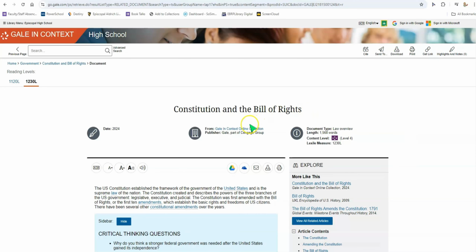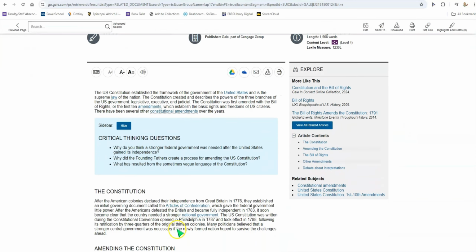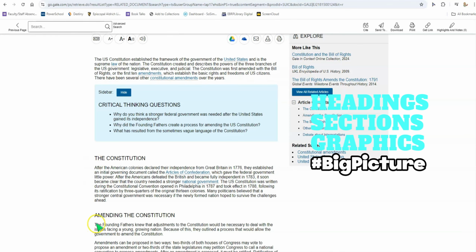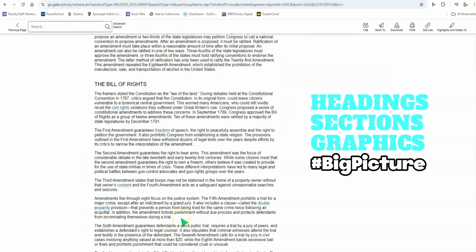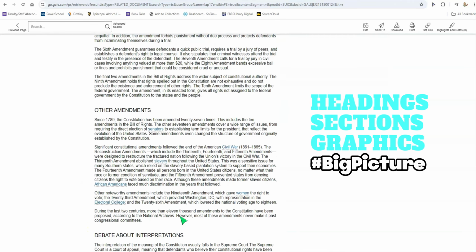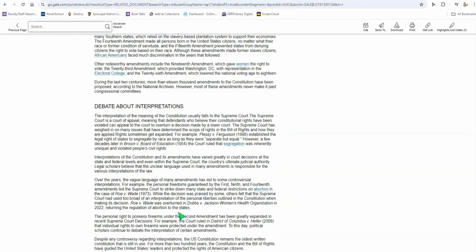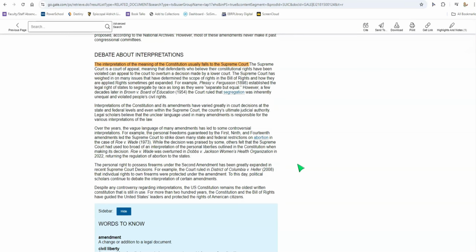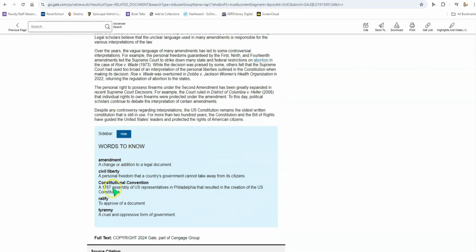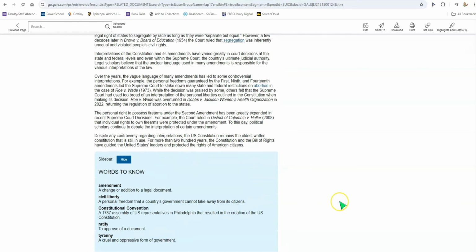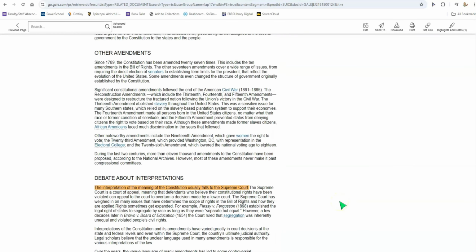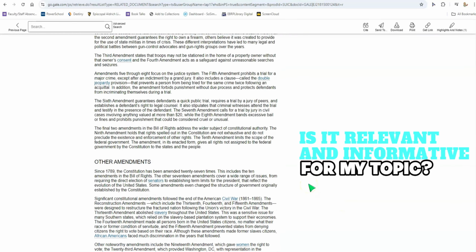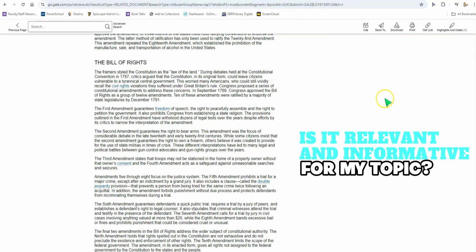Skim the source by zooming out for a big picture view. This includes reading headings, identifying different sections, and looking at any graphics or images. If you're not sure if a particular section will be relevant, read the first sentence of the paragraph to pick up on key ideas that will follow. It is important to be thorough in your examination of the source while not spending excessive time on information that isn't relevant to the research at hand. This is a great strategy to use when determining if a source is going to be relevant and informative for your topic.